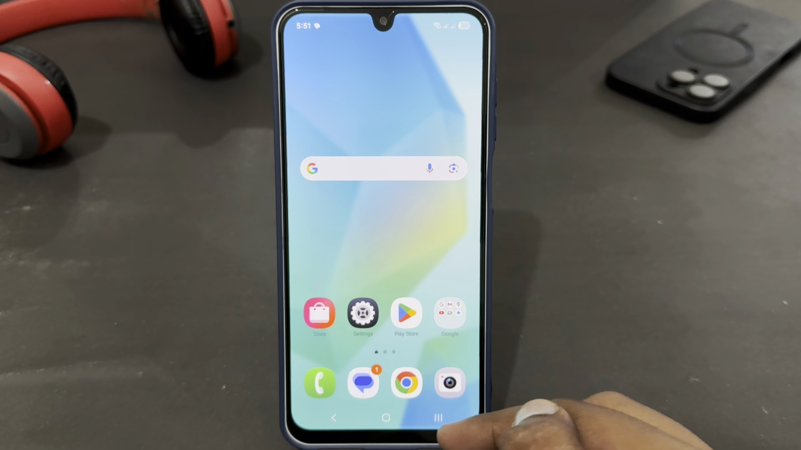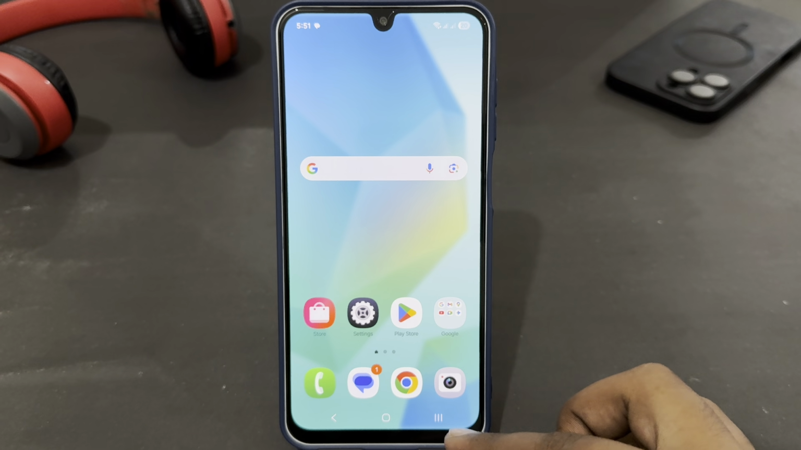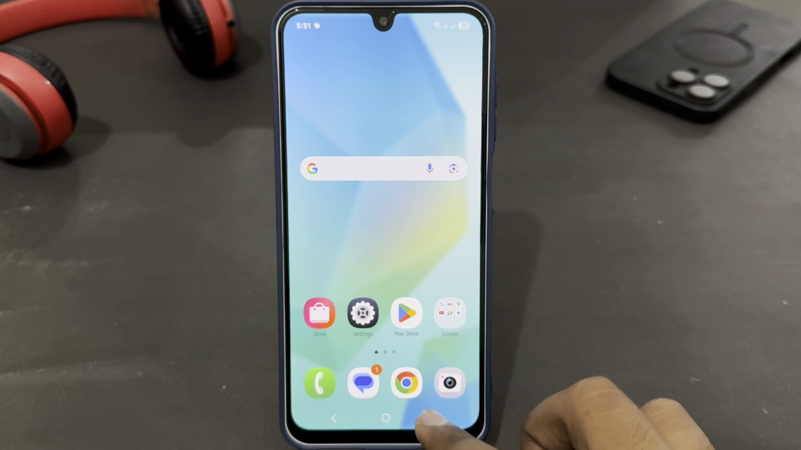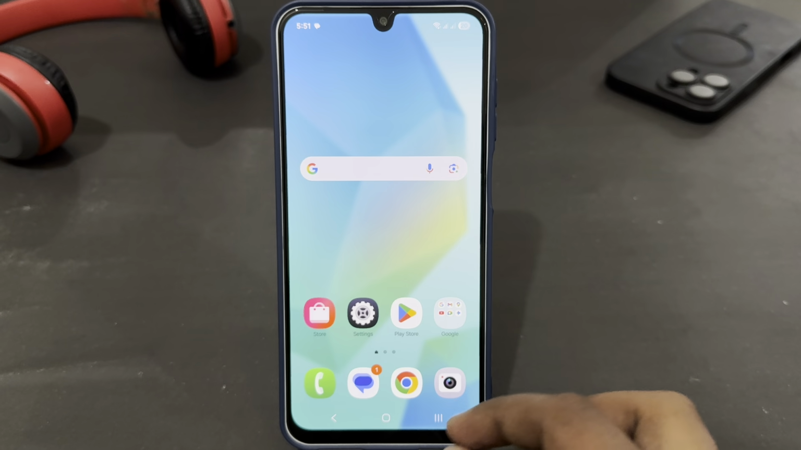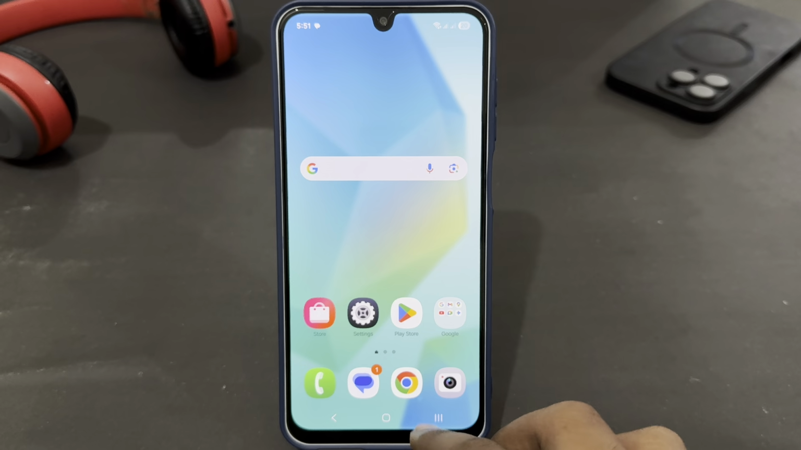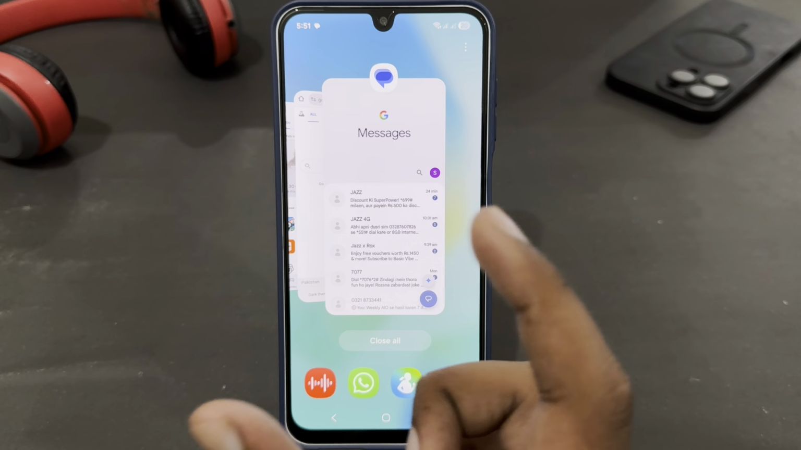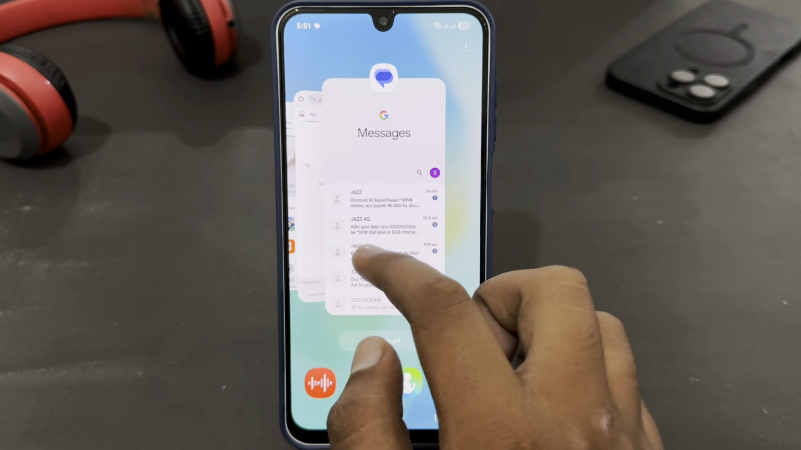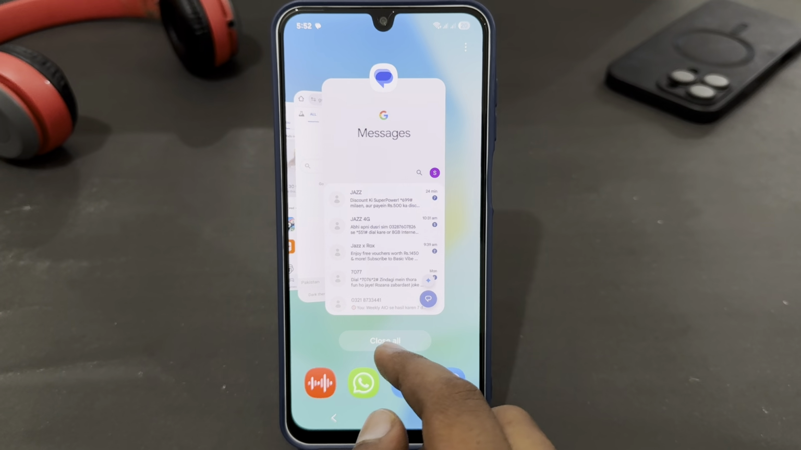If you're using the three navigation buttons, just tap on the three vertical lines button and it will open the background apps. If you have a box-type icon here, you have to tap on that and it will open your background apps. You have to select which one you want to close. As I'm going to close this one, just swipe it up and it will be closed. Or I can just tap on the close all option.